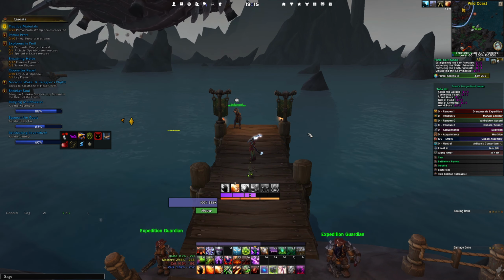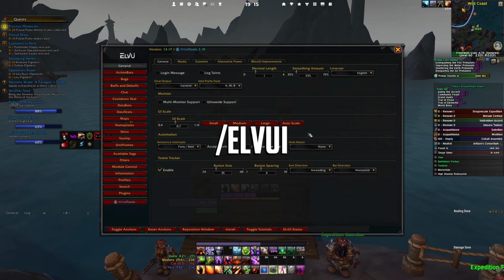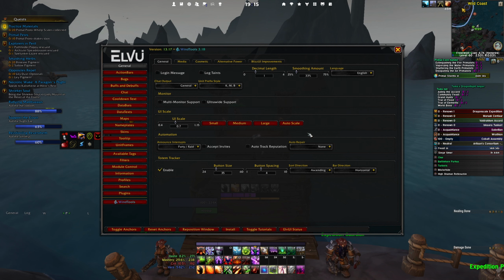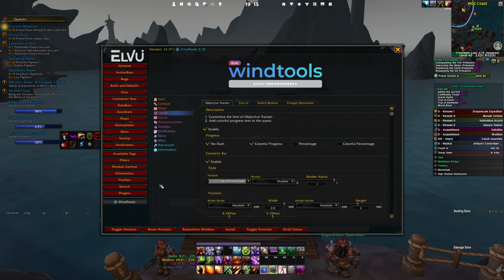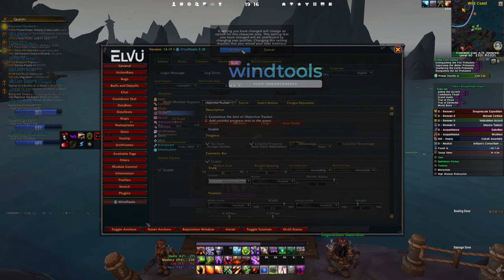So open up the ElvUI options by writing /ElvUI in your chat window, go to Windtools, and underneath the quests option, uncheck the checkmark for the objective tracker, because that is something that I don't like to use myself, because it will mark all of your quests as blue, and I do prefer to use the default Blizzard quest tracker. If it asks you to reload your interface, just hit accept to reload.